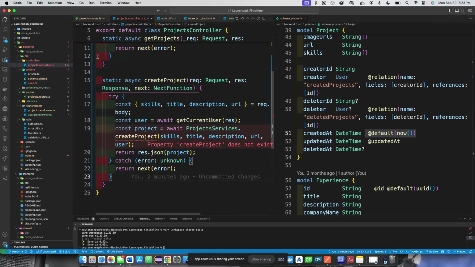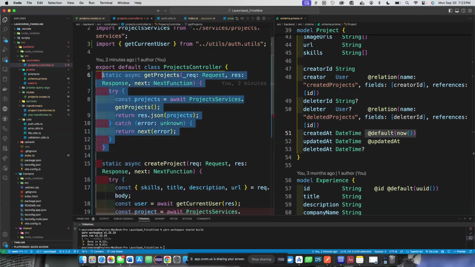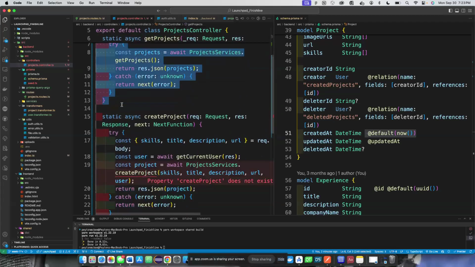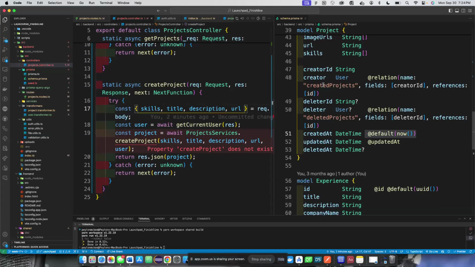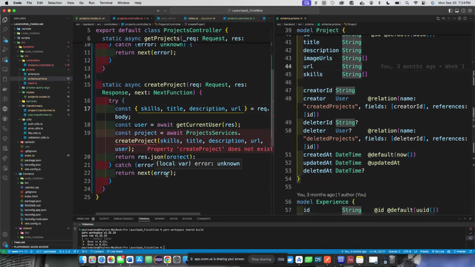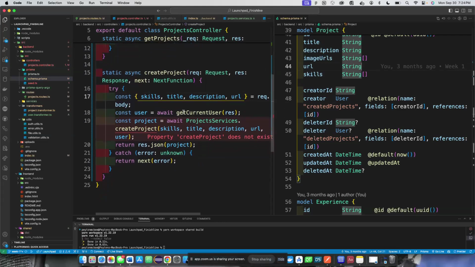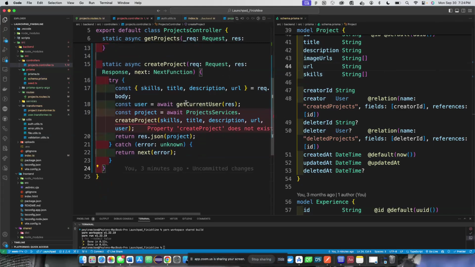We've also created the create project controller, which I have done by copy and pasting the get projects controller, using object destructuring to access the skills, the title, the description, and the URL, which we know that we want from our schema over here. We're skipping the image URLs for now. We'll come back to that later. We're getting the current user through this function, get current user. This already exists. You don't have to make that.